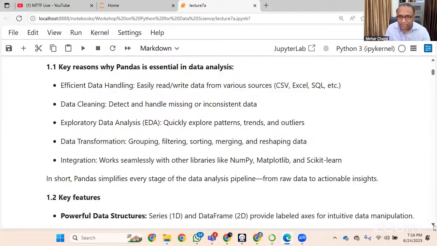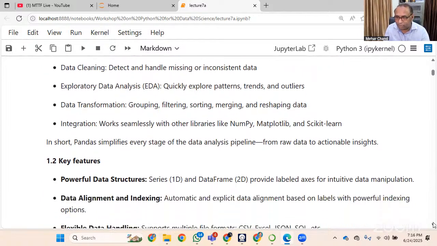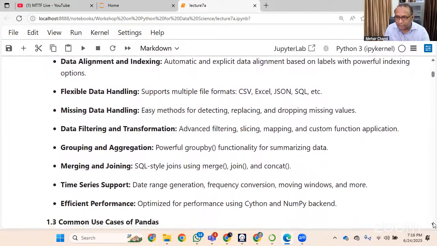Okay, so these are some key features. We can skip this part, you can easily go through it. These are the same content.